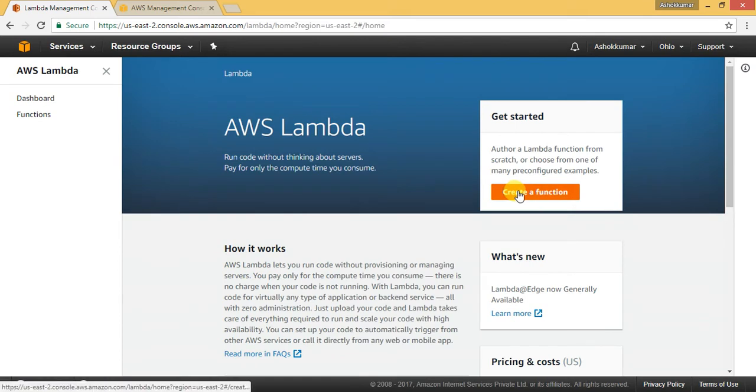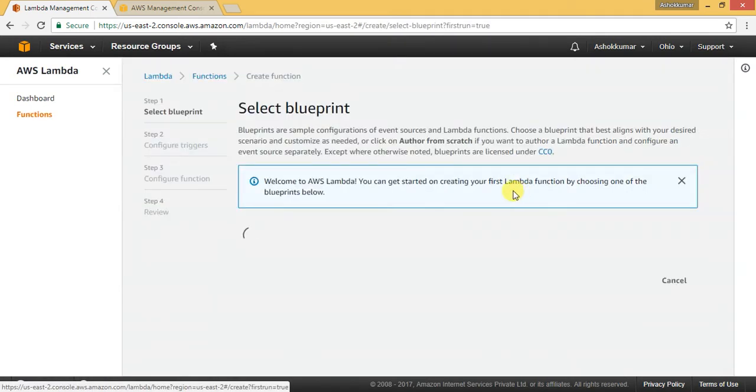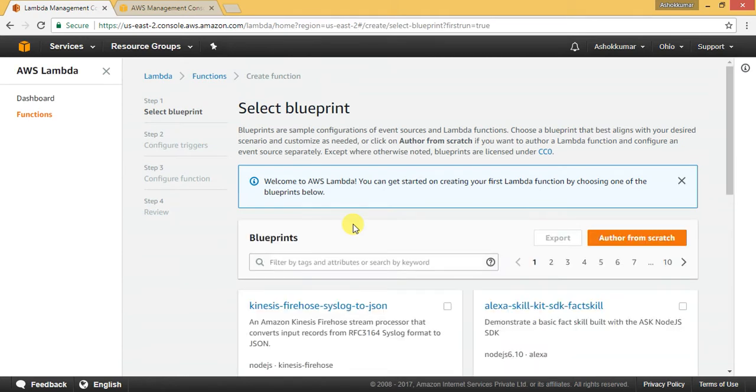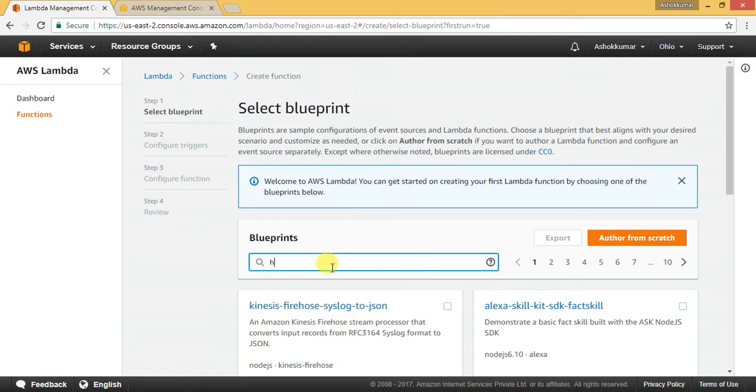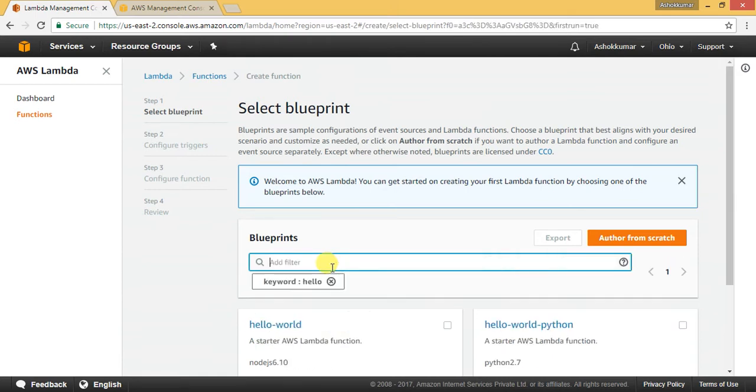So click on create a function. It is asking us to select the blueprint. These blueprints are sample configurations for event sources and Lambda functions. I'm going with the default blueprint, that is nothing but hello world.